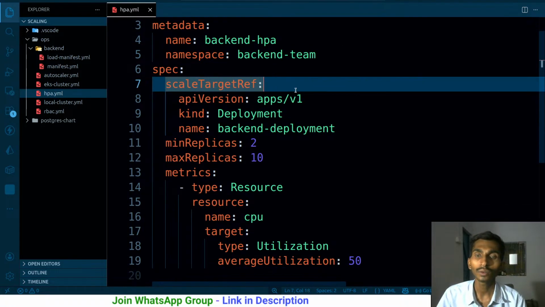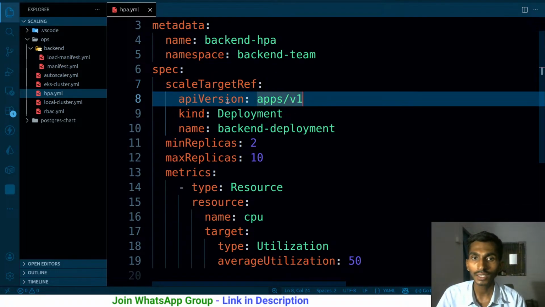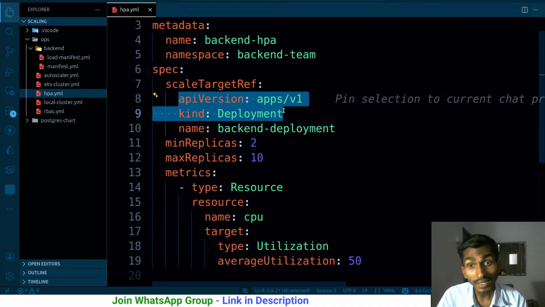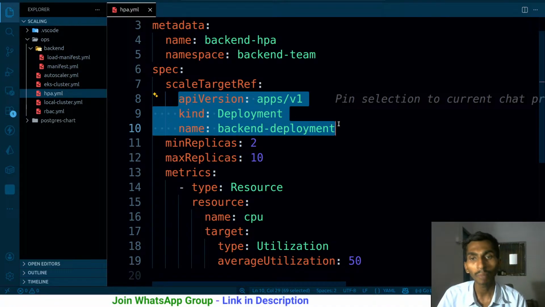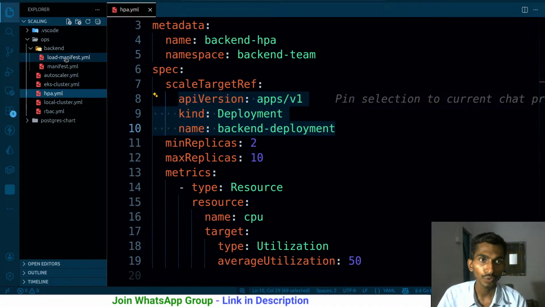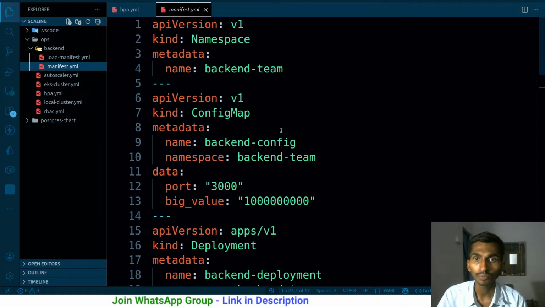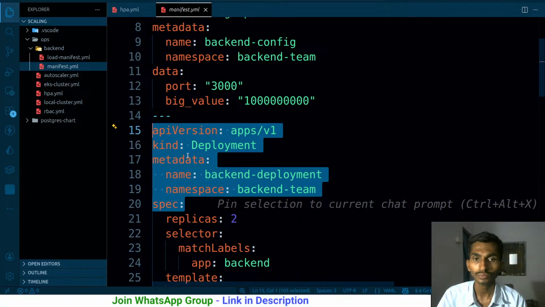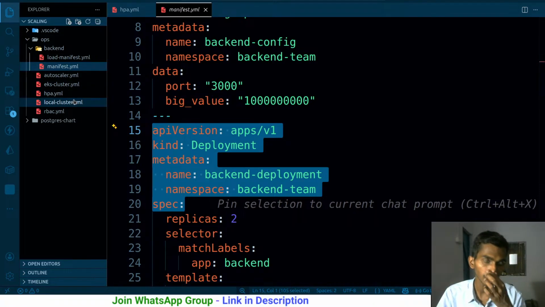And what will it be scaling? API version this. Kind is Deployment, and what is the name of the deployment? Backend deployment that we have already created. If you have a look at the backend deployment over here, this is the deployment that we created. This is the one. And this deployment, it will be simply increasing the pods and decreasing the pods here.